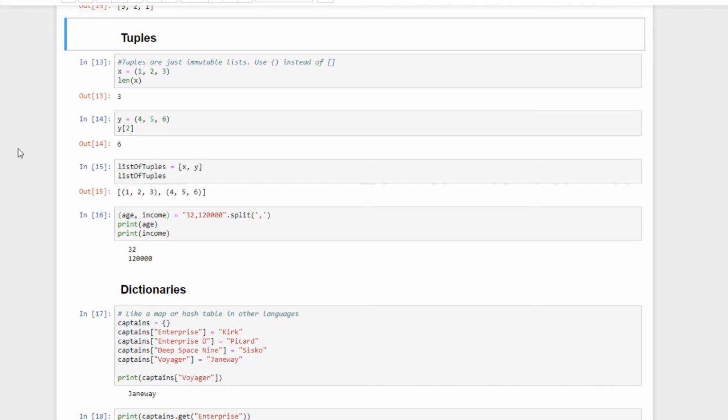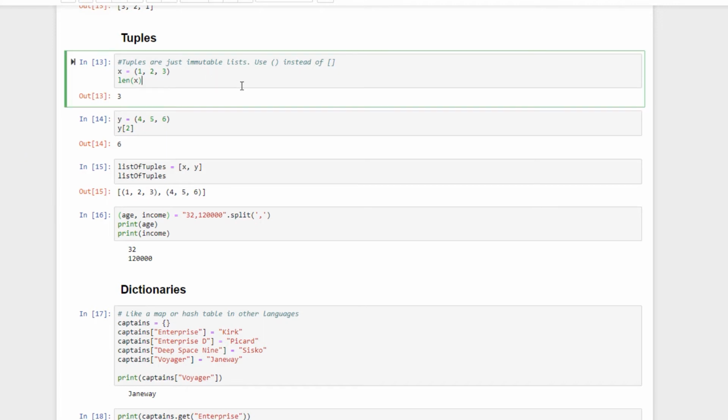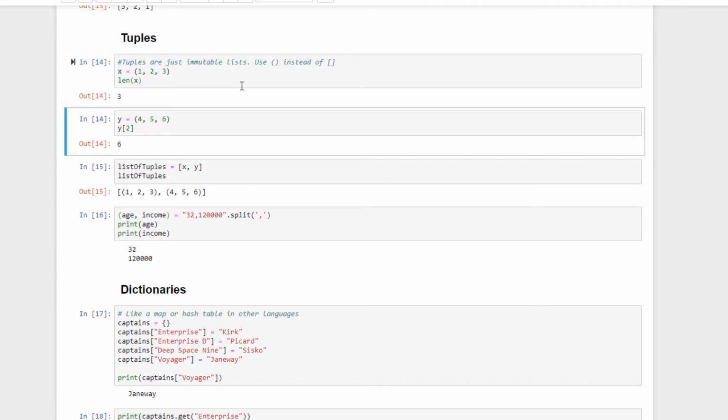The only real difference is that you enclose tuples with parentheses instead of square brackets. So here's a tuple of the values 1, 2, and 3. We can use len on it, just like we would with a list. You can reference elements in a tuple in the same way that you would in a list as well. Again, it's 0-based, so y[2] gives us back the third element of the list, not the second one. You can also make a list of tuples if you so desire.